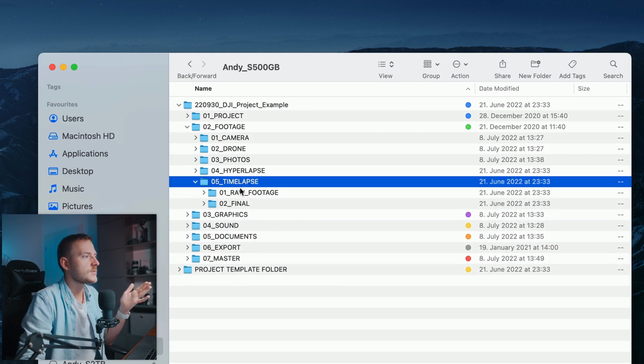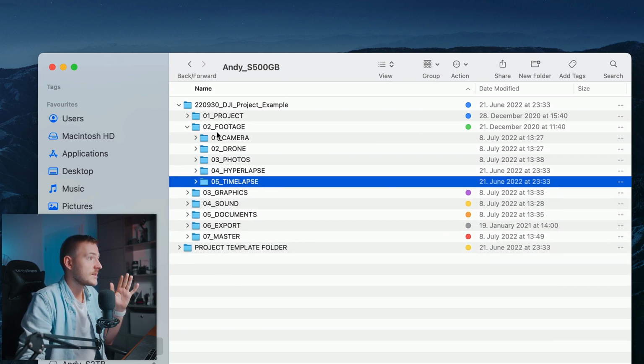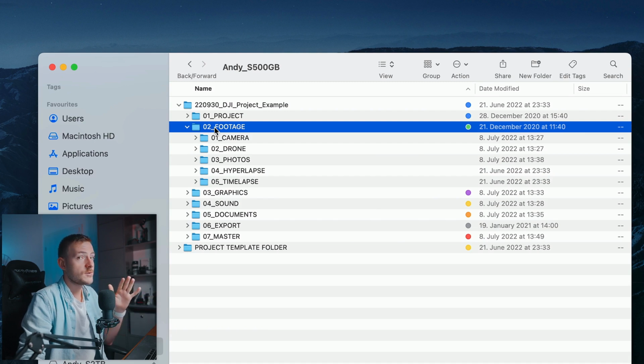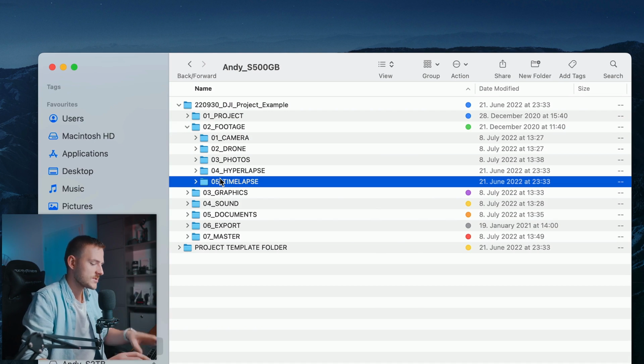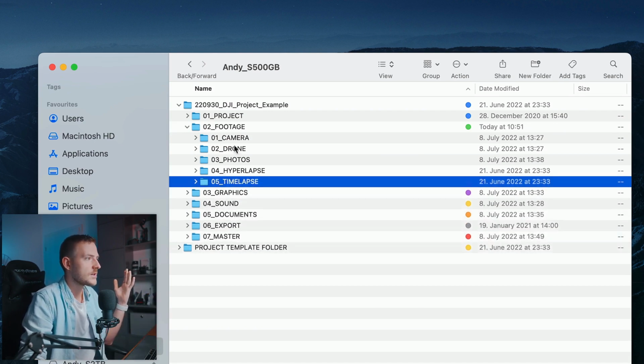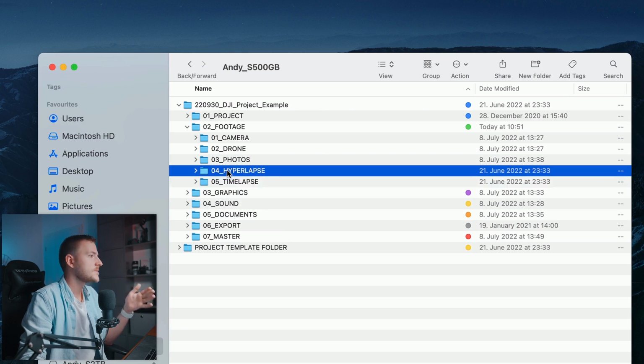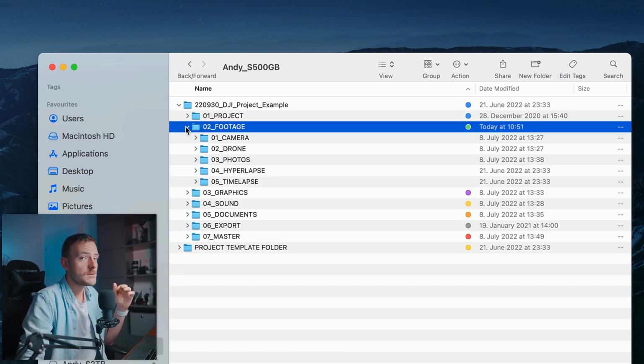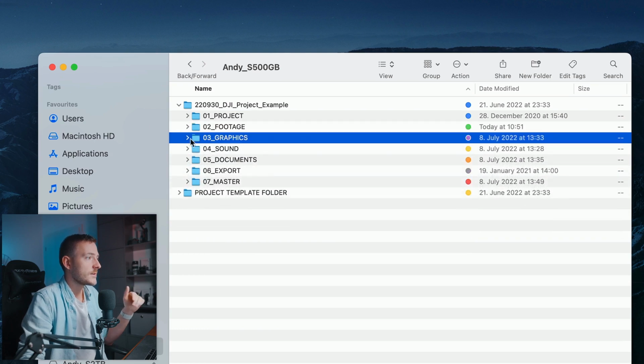And I did the same for my time lapses. And the good thing about this is it's completely customizable. So let's say you don't do time lapses, you just go there and delete the folder. Or if, instead of hyperlapses, you do something else, just rename it and then you're good to go. So it's fully customizable to your needs. But this works the best for my projects. So let's have a look at the graphics folders.